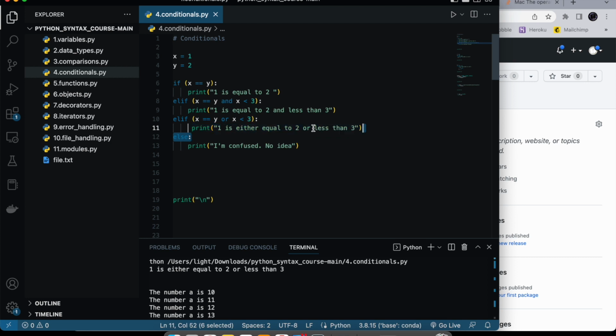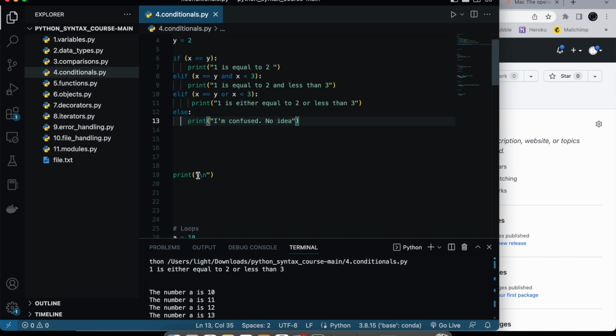So you can see and is both, or is one or the other. And then finally, it'll go through all this, and if none of these are correct, you go to the else statement. This executes if none of these are correct. So else, just print out this. And this \n, you've seen it in other places here, it just means go to a new line.